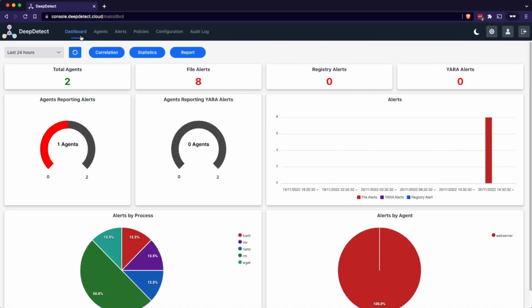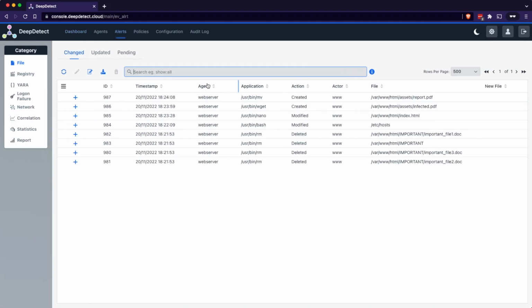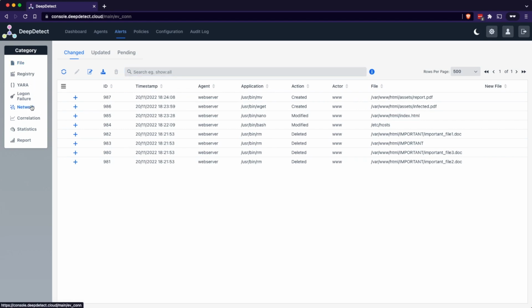Now let's take a look at what DeepDetect tells us of this attack. From the dashboard we see 8 file tampering alerts have been triggered. We see the folder named important and the 3 important files within being deleted. DeepDetect also recorded the modified system hosts file and the tampered index.html file which serves the website content. We also see that the attacker used the wget command to download an infected PDF and then replaced the report PDF.